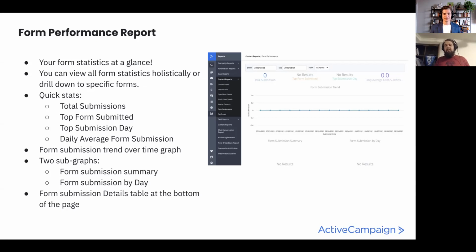Or if you want to drill down into specific forms, you can do that as well. There are quick stats at the top of the page that you get a look at very quickly that I love. Total form submissions, either for the one form you choose or overall across all your forms. Top form submitted, meaning what is your most successful form? What are people submitting the most, which can give you a lot of good ideas about various things. We look at top submission day, when you're getting the most submissions, and your daily average form submissions. So how many are you getting on average?